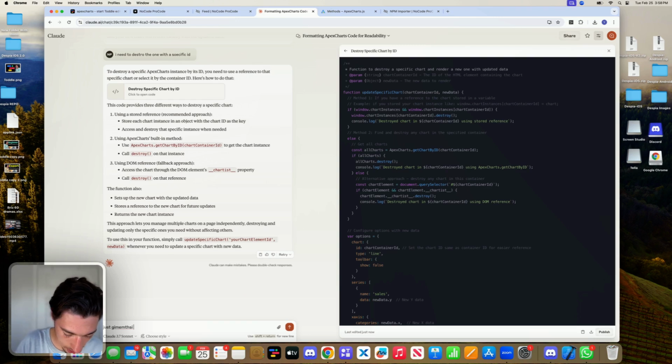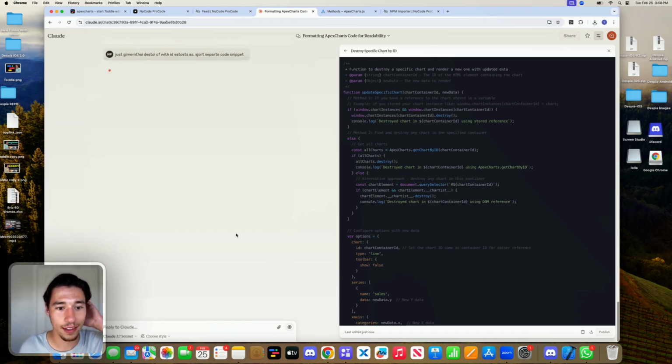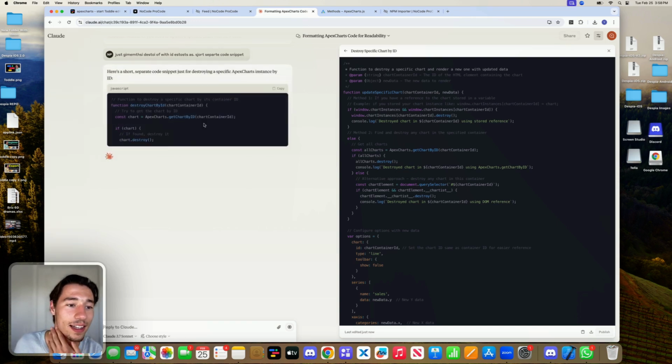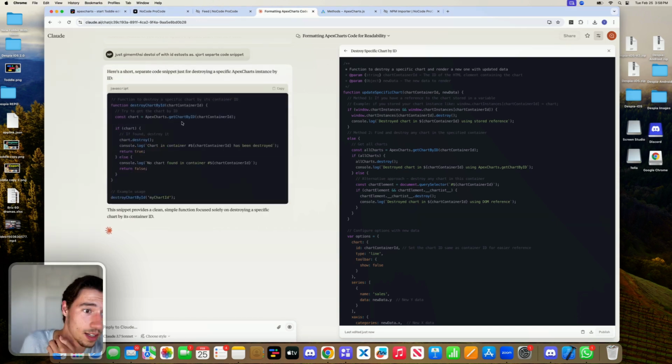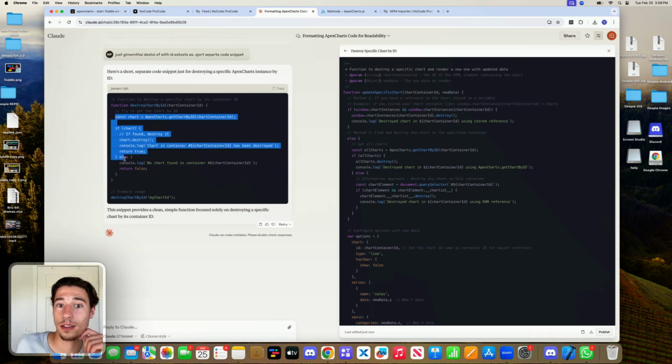Just give me this destroy if with ID exists as a short separate code snippet, because we just want to get an idea what the AI thinks. Get chart by ID, try to get the chart by ID, destroy chart by ID, there you go. We should be able to take this, destroy my chart, and this code, let's go back here.